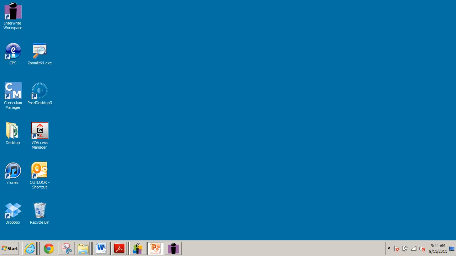All right, that's a little bit about using MOBI with the annotation tool in PowerPoint. Now let's take a look at a couple other programs that also allow you to annotate.